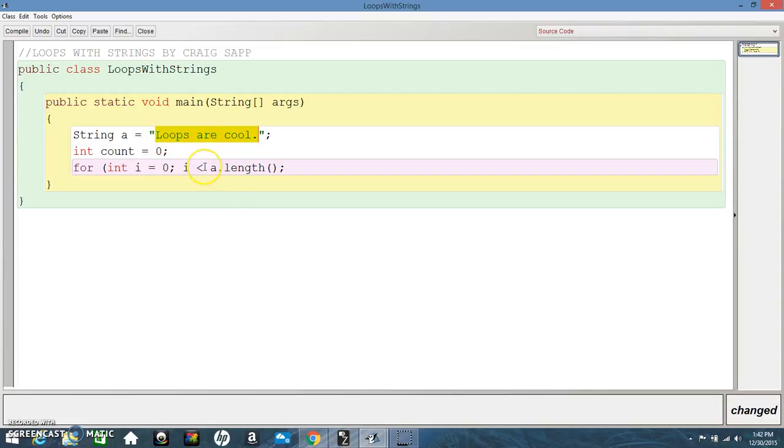So if you do i less than or equal to a.length, when i is equal to a.length, which would be right here after the period, you'll get out of bounds because there's no character at that index. So in the for loop, start at 0 and go to a.length, but use strict inequality. If you want to use equal to, you're going to have to subtract one, because that's the last index in the string. Okay? And this increment here.